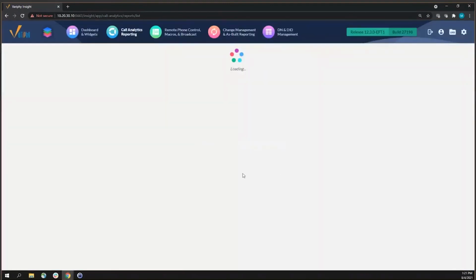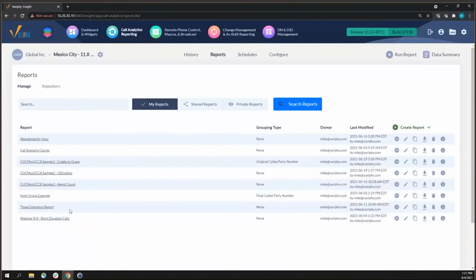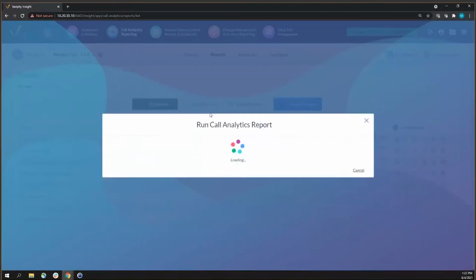Now in this lab, in this demo system, I don't have the same matching data. So I put together an example report, but what we're looking for in this report is short duration calls that were disconnected by the called party. So let me bring it up.